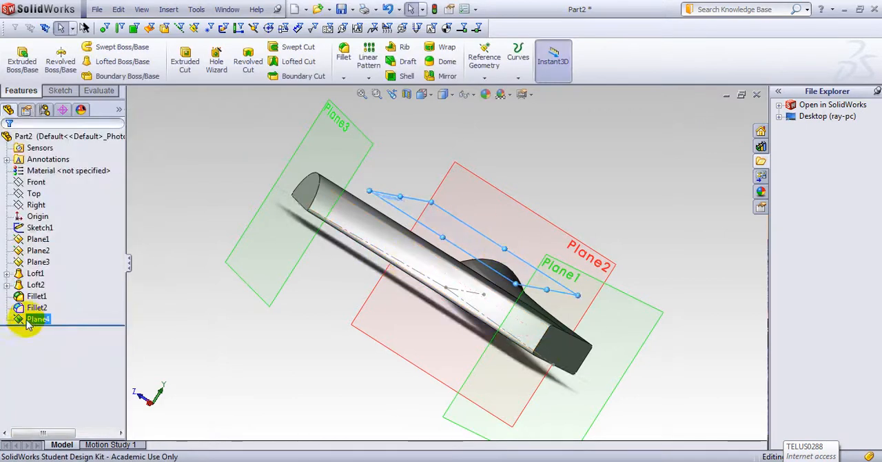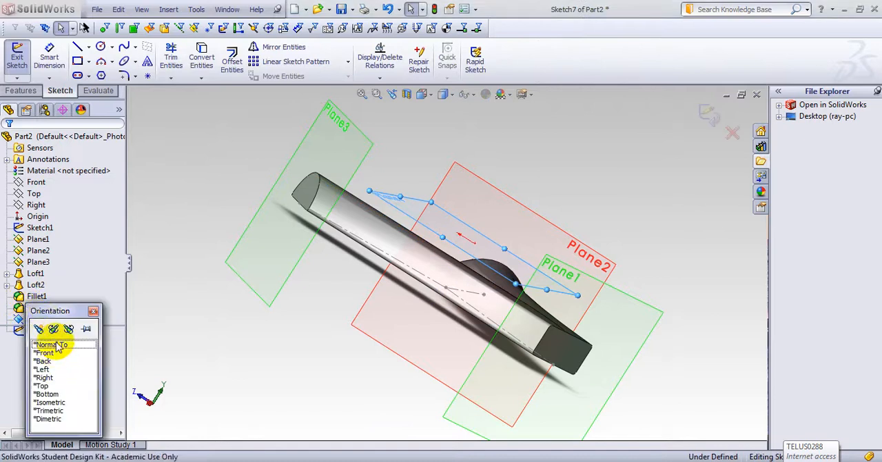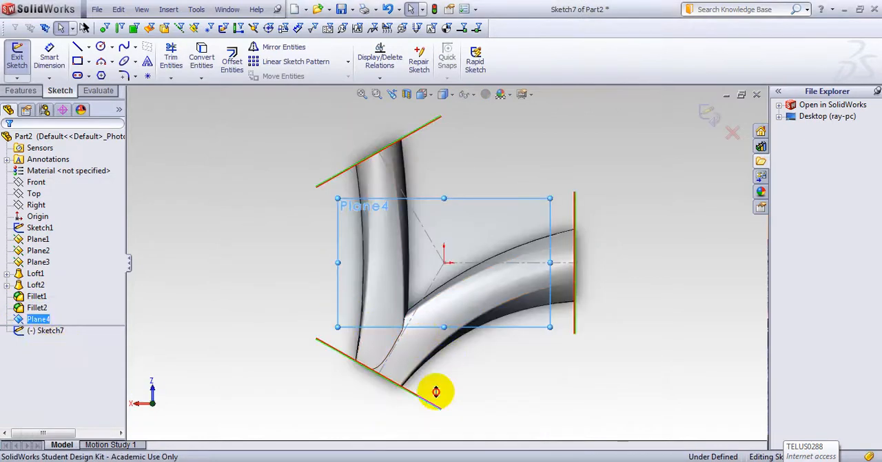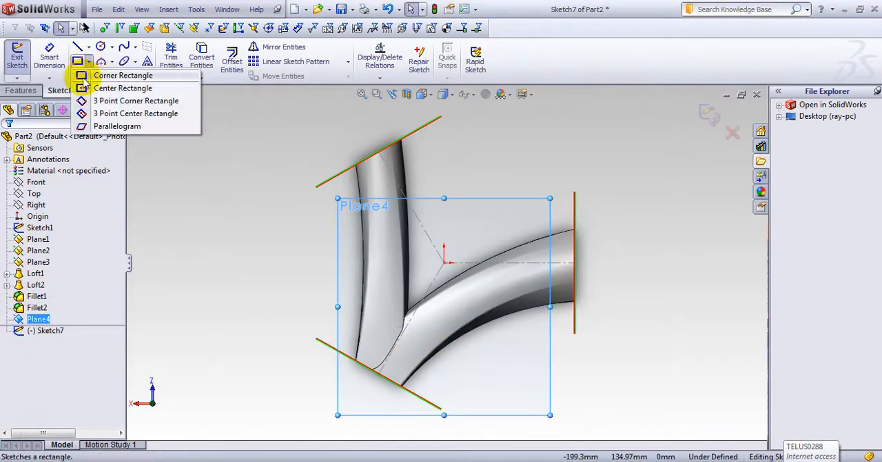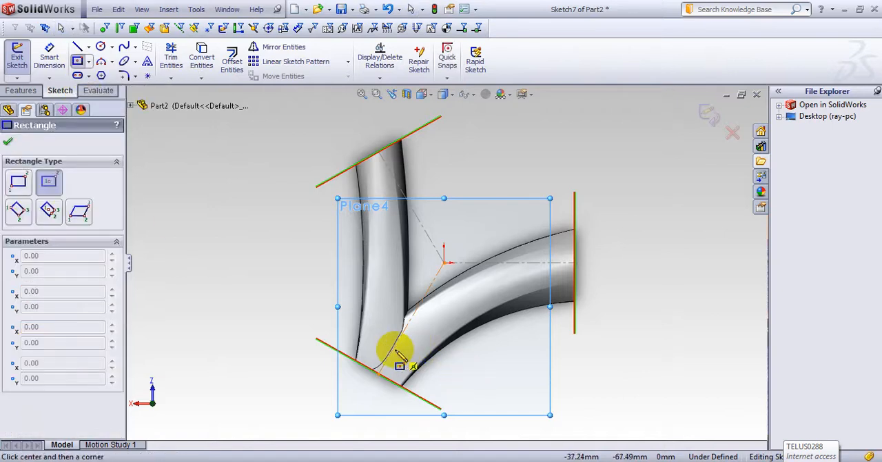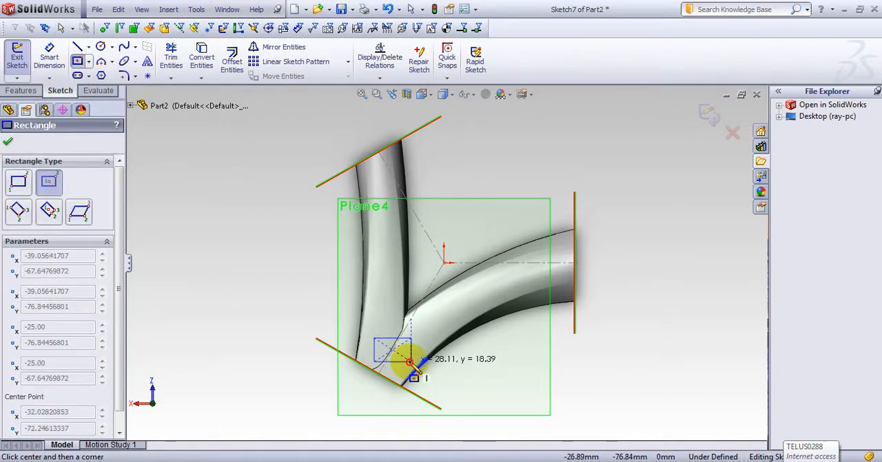And now I'm gonna make a sketch on the 4th plane I made. So we go here on the 4th plane, normal into it, and the sketch I'm gonna make is a rectangular shape. So it would be shaped like this.